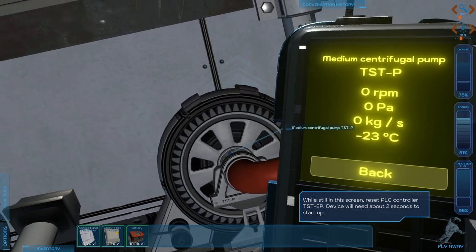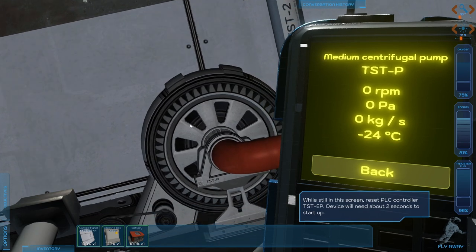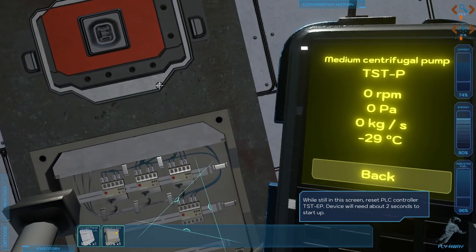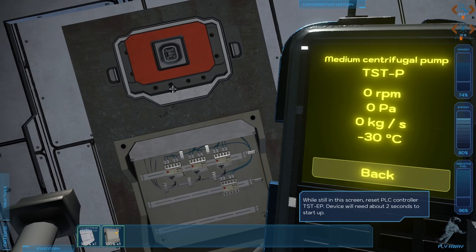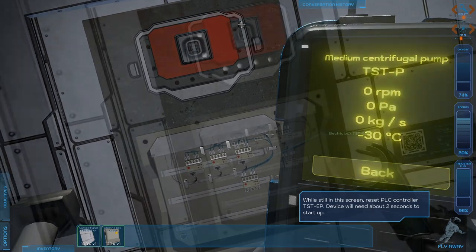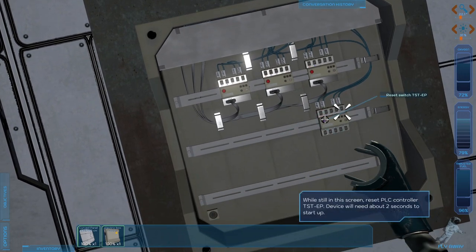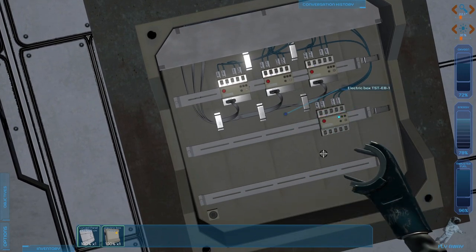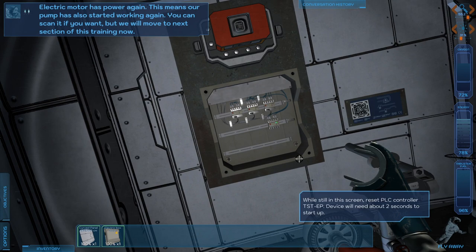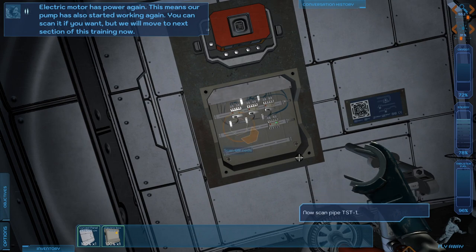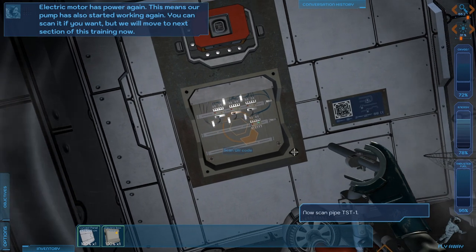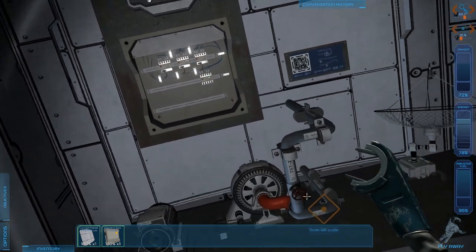Okay, so we have to put the battery back in. I'm not too sure why we took it out then, but I guess we were just resetting the controller. Okay. Pushing reset. Okay. While still in the screen, reset the PLC. Oh, wait. Now scan it. Okay.